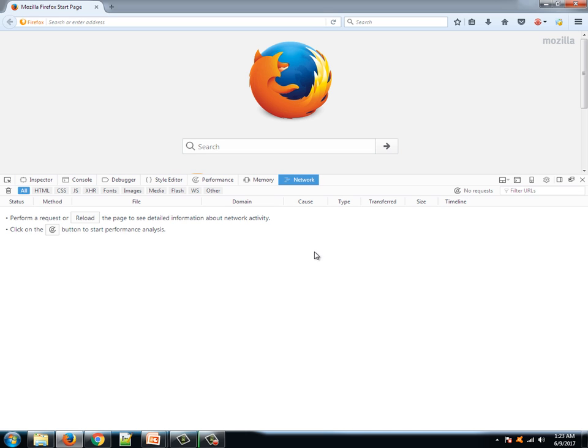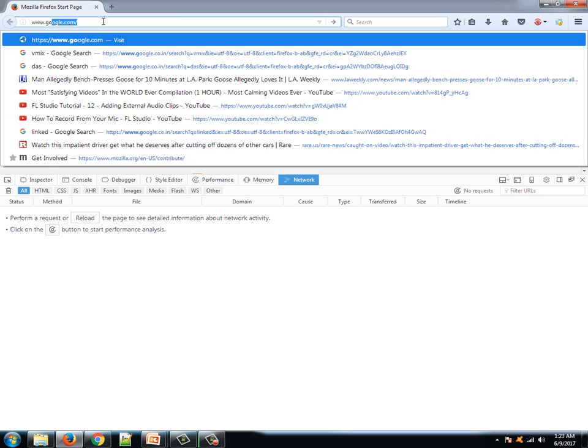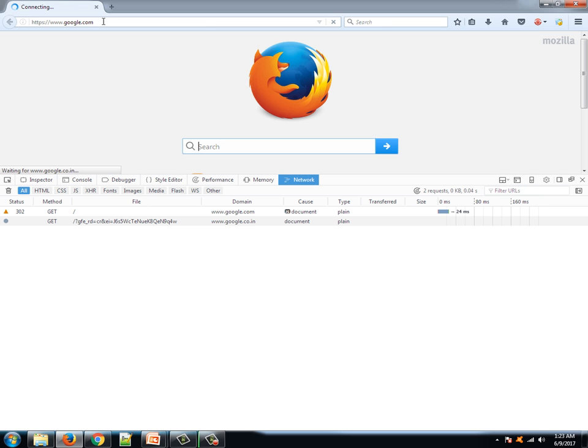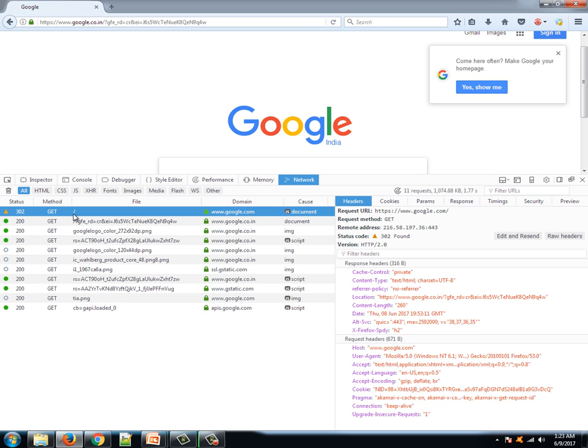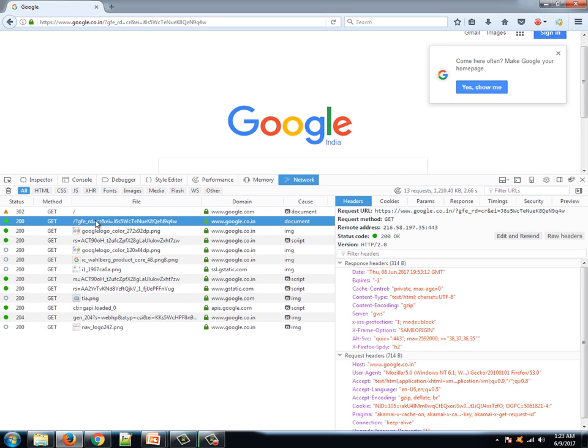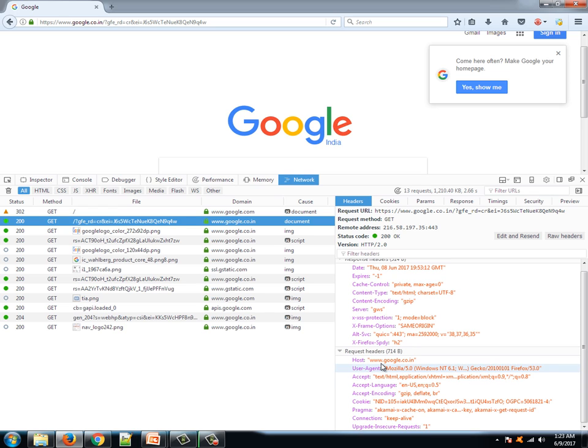We opened the debug tool, we went to the network tab. Let's open www.google.com. Okay, we requested for root, we got a 302 response. Second, we requested this particular URL which came in the location header. Here you see it's showing the raw value of whatever request we've sent. So it has the host value. Host header says www.google.co.in, user agent this, accept, and so on and so forth.